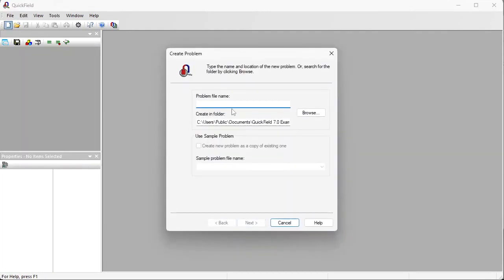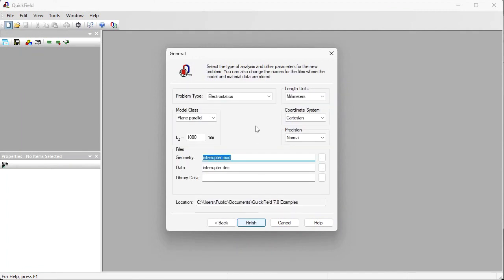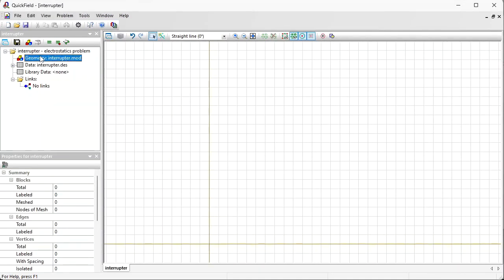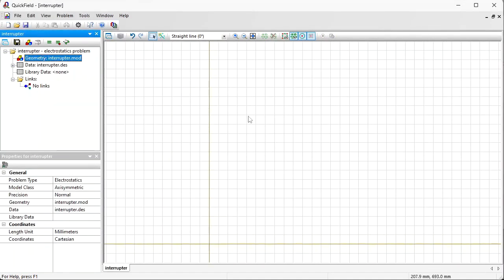In QuickField I create new problem. Interrupter. Next. Problem type is electrostatic. Interrupter features rotational symmetry, so the model class is axisymmetric. Length unit is millimeters. Finish. On the left you can see the problem pane, and on the right is the geometry model editor window.